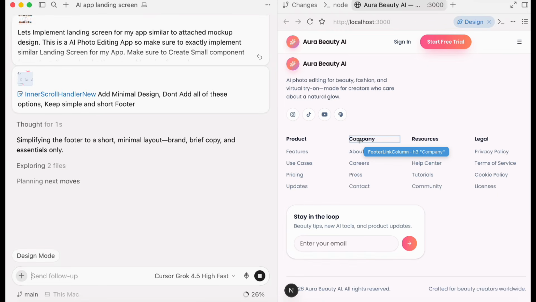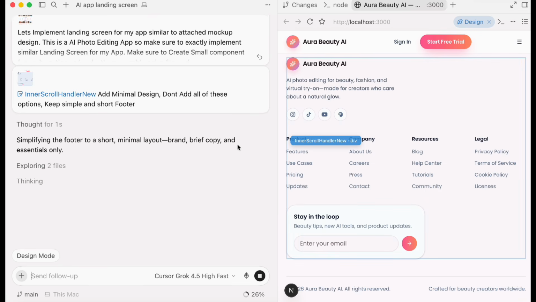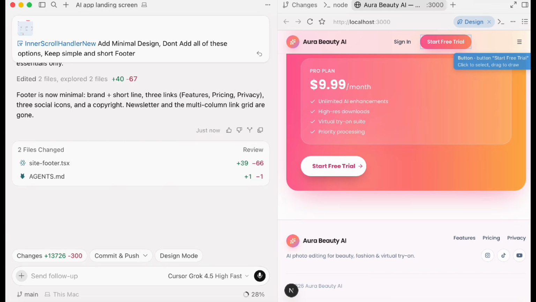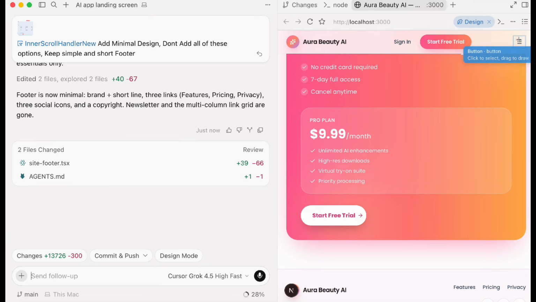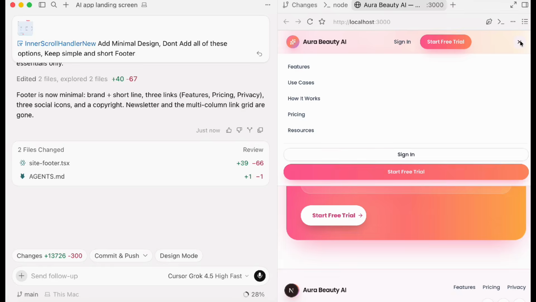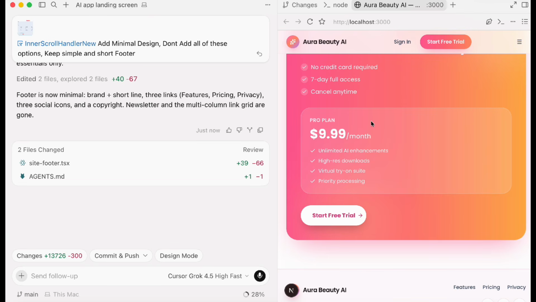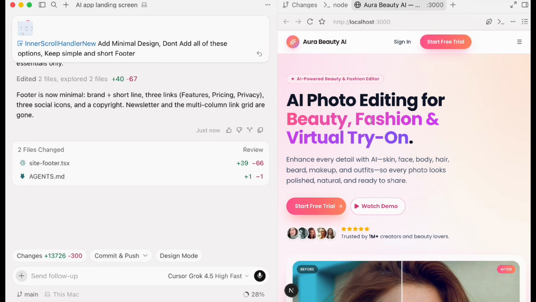So you don't need to worry about what needs to be informed to the AI agent. Select the section and then just tell it what changes you want to make. Once it's done, you will see this section is now updated to a simple and minimal design. Perfect. So that's how you implement the landing screen. This is the trick to get a perfect, beautiful landing screen with any AI model. Yes, you heard right. You don't need a very powerful or costly AI model like Claude. You can use any AI model to get this kind of design.